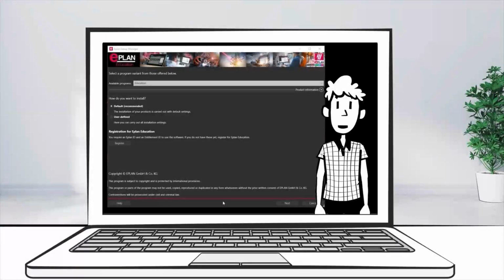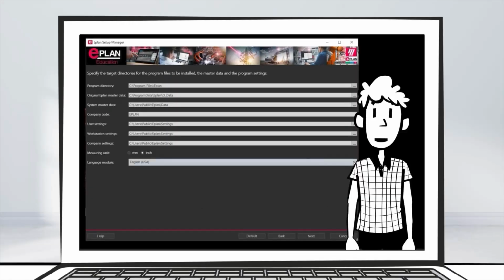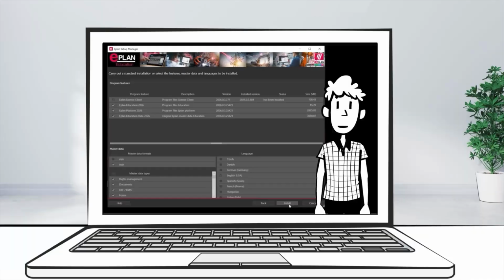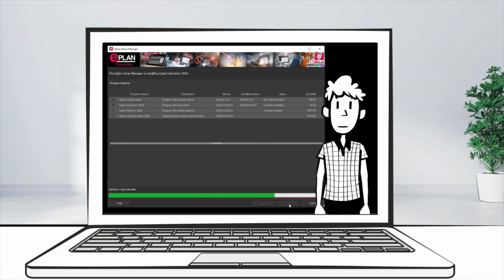This will take you to the Setup Manager. If you do not want to make any changes, click Next. If you want to change settings, click User Defined and then Next. You can then select your preferred language. You can also change the unit of measurement as required, depending on your usage. Enter your name or unique alias in the company code section here. This field must not remain empty. Then click Next and confirm the installation by clicking Install. Once the setup is complete, you can click on Finish.